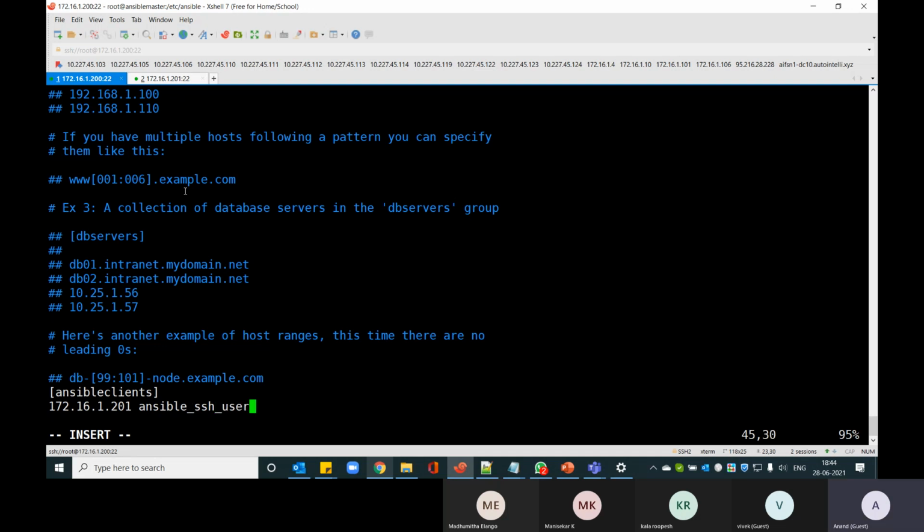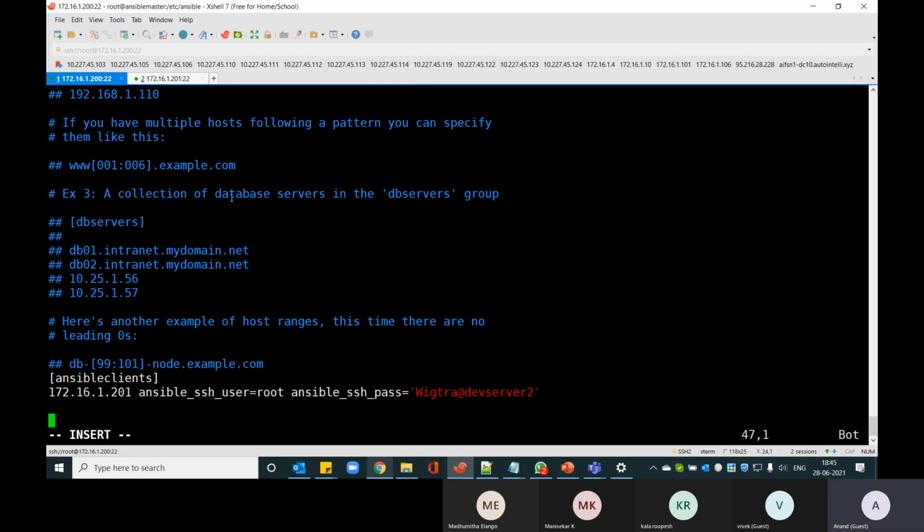So I'm going to put Ansible SSH user equal to root. That's the user which I have in my target system. And then I'm also going to type in Ansible SSH password equal to my password. Right, so this is how we mention it.